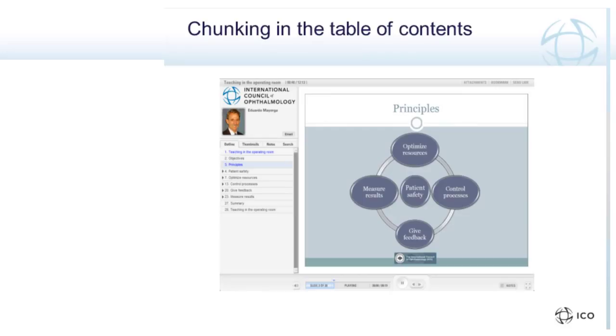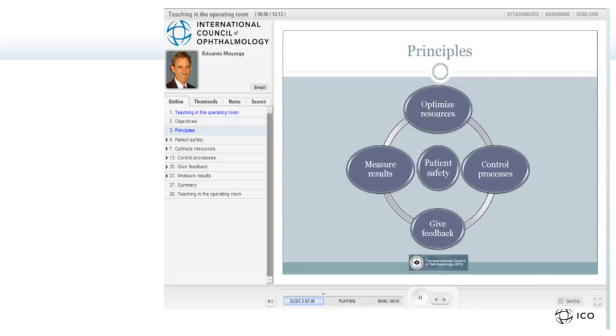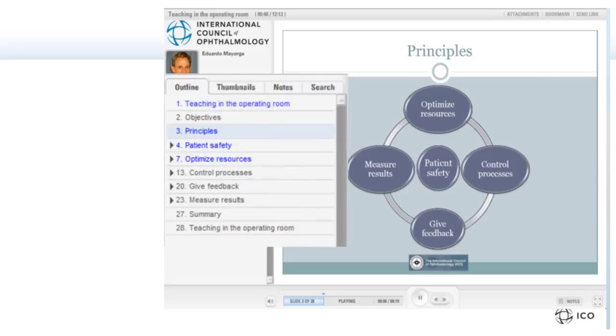Let's now take a look how chunking takes place in a lecture. The slide you're watching belongs to a presentation about teaching in the operating room. The graphic shows how I segmented the lecture. On the menu on the side, you can see how I have one section for each of the blocks in my task. With the collapsed menu, the learner can easily find where each block starts.